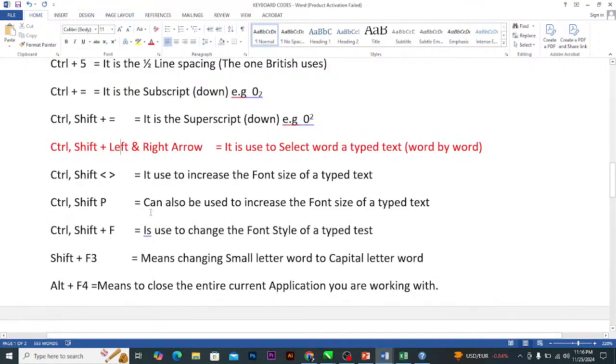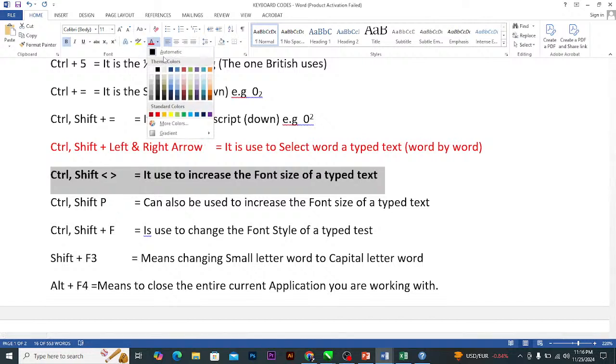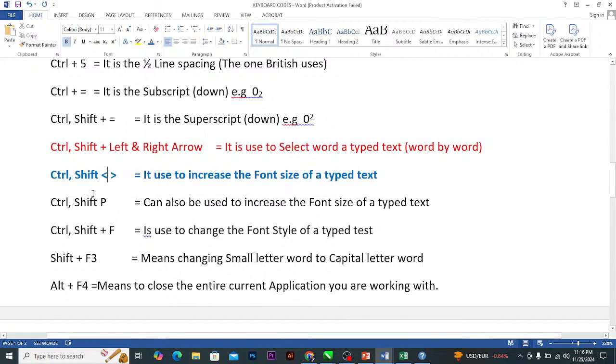I explained everything here. Look at it here. Let me highlight it here so that you understand. Let me give you a different color. Now, I said once you press your Control and your Shift and your arrow key, either your up arrow key or your back arrow key, you are using it to increase the font size. So let's practicalize it here.